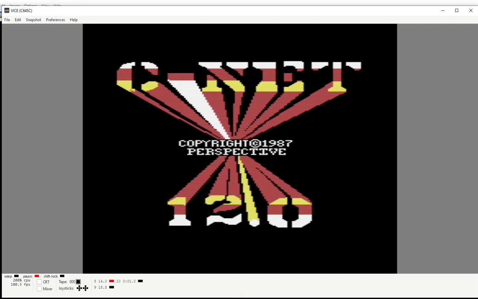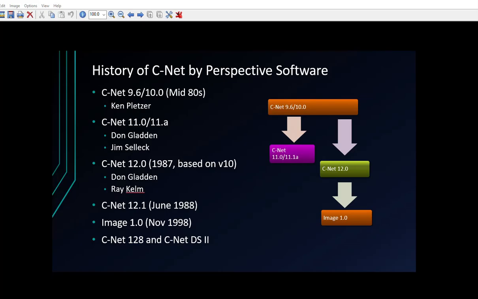But before we get on that journey, I wanted to give a brief history of CNet. CNet was created by a company called Perspective Software. Versions 9.6 and 10.0, in the mid 80s, were done by a guy named Ken Pletzer at Perspective. For 11.0 and 11.1a, he contacted Don Gladden and said, hey, create 11.0. Don started working on it and had a house fire and couldn't finish it.